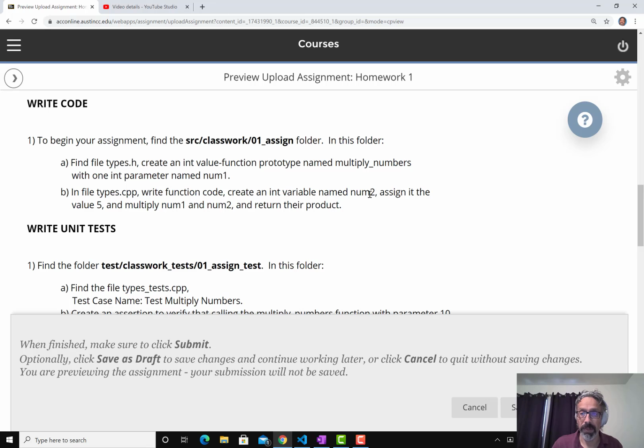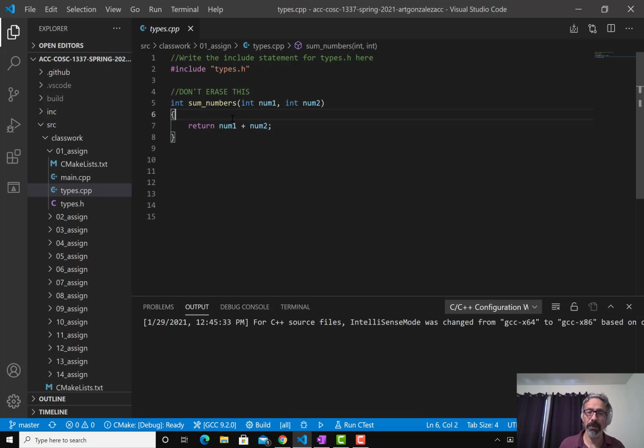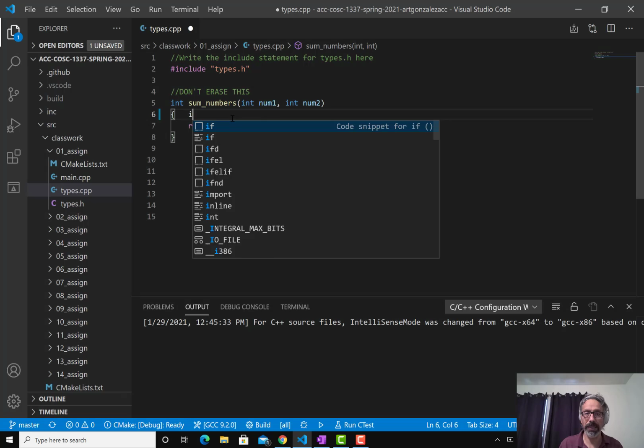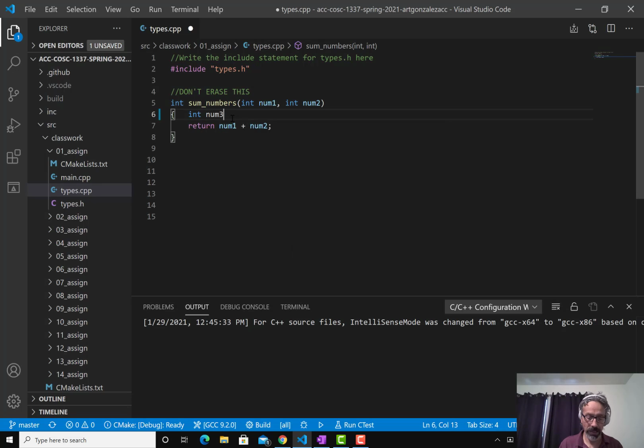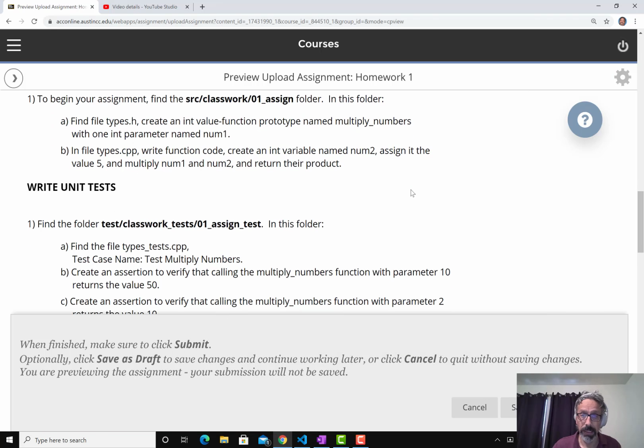Create an int variable named num2. I'll talk about that on Monday. Assign it the value 5 and multiply num1 and num2. So just to show you, how do we create an integer variable? We can say int num equals 5. That's how you create a variable. And then the instructions are saying in your new function, multiply num2 times num1 and return it. So meaning something like this, but multiply it, right? In your function. Okay.